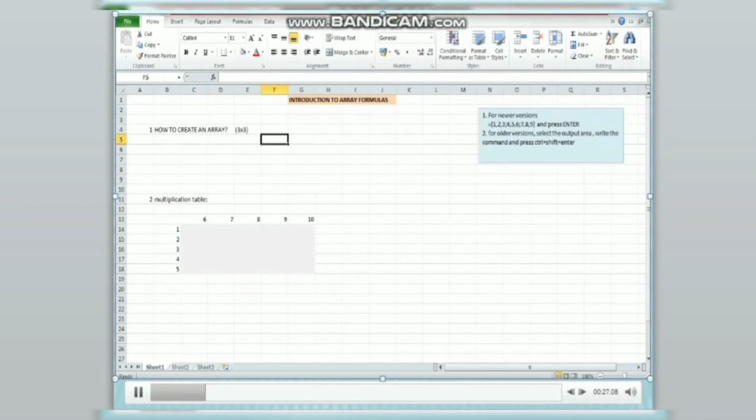Now since this is an older version of Excel, I will first have to highlight the area of output, then type in the command equal to curly bracket 1, 2, 3 semicolon. Now commas are for change in column and semicolons are for change in rows. 4, 5, 6, 7, 8, 9. Close the curly bracket and press Ctrl Shift and enter. So this is a 3x3 matrix. Now if you have a newer version of Excel, you can simply type in the command and press enter.